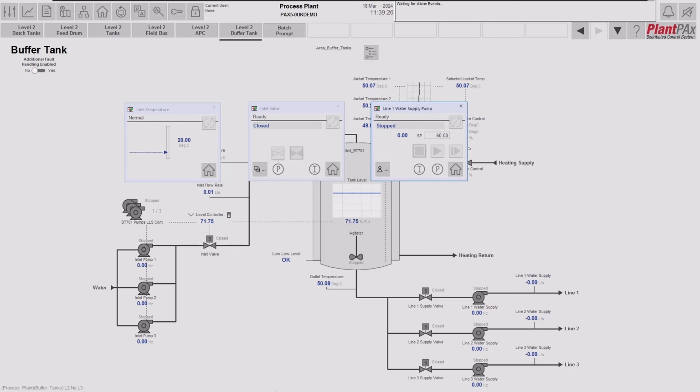For the valve we can see it's currently closed, and for the variable speed pump we can see that it's currently stopped. On the quick display you'll notice that there are tooltips to give us information about what the buttons do. For each HMI symbol, you can decide whether the quick display is displayed or the full faceplate is displayed, which we'll have a look at in a minute.